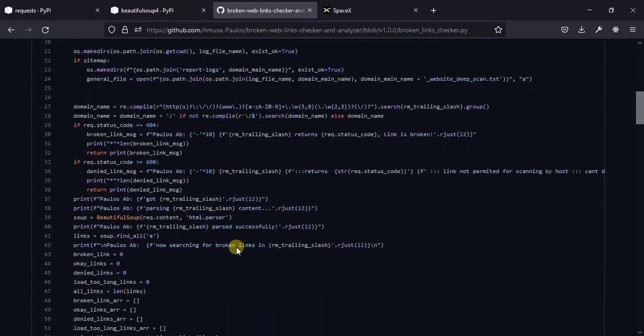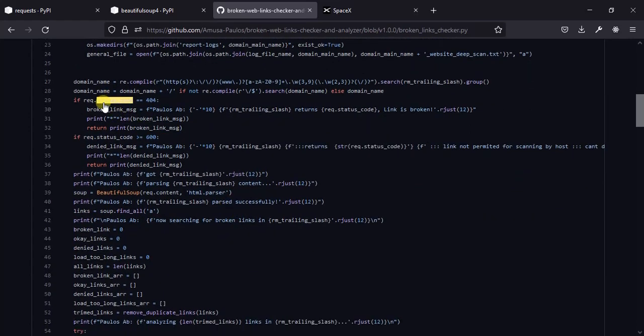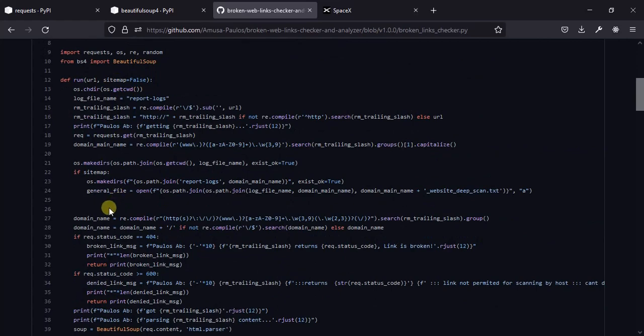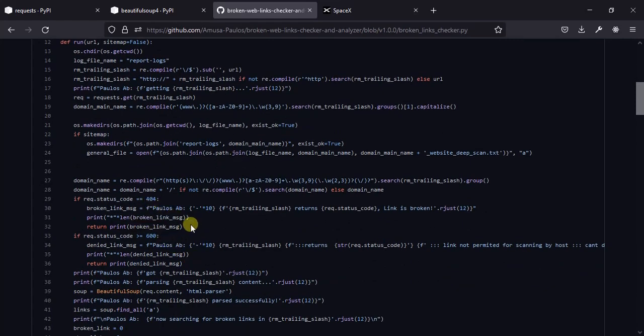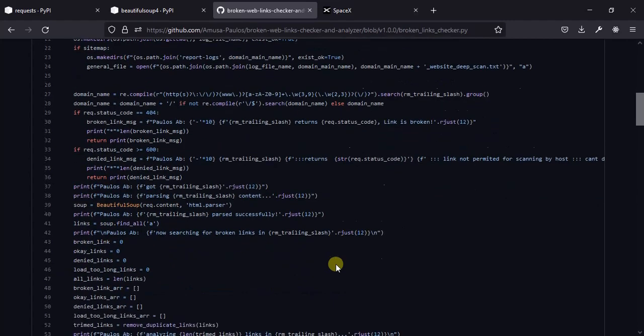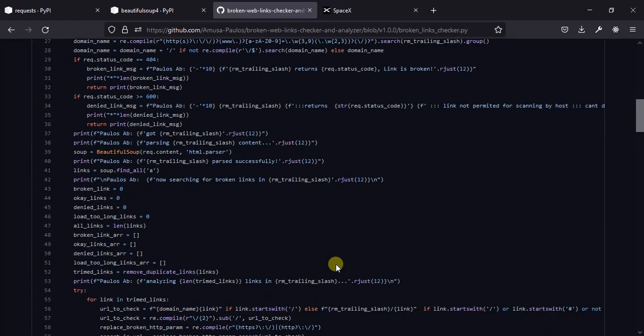Then now it's going to check. This is where all the checks are going to happen. It's going to check if the web page you are trying to check returns 404. If it does not exist, then it will just stop the execution of the code. If it returns any code greater than maybe 600, then it's just going to return that it is denied. It's going to mark it as a denied link, and it's going to stop the execution from there.